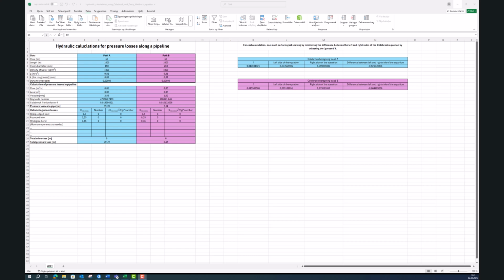Hello! In this video, we will look at a neat way to set up a system for calculating pressure losses along a pipeline and extend it so that we can compare different configurations for our design. This setup is also great to have if you just want to quickly find out how much pressure loss you will have over a certain distance with a given flow. So let's jump right into it.